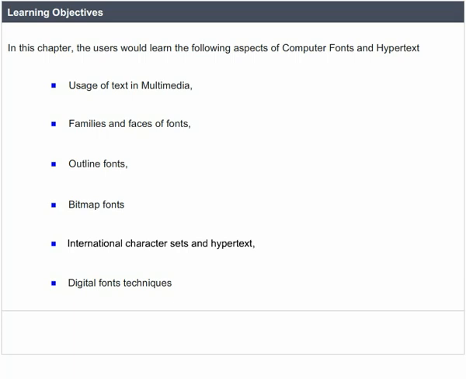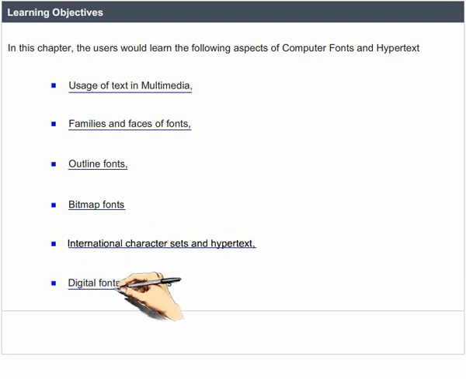Chapter 2. Computer Fonts and Hypertext. Learning Objectives. In this chapter, the users would learn the following aspects of computer fonts and hypertext. Usage of text in multimedia. Families and phases of fonts. Outline fonts. Bitmap fonts. International character sets and hypertext. Digital font techniques.